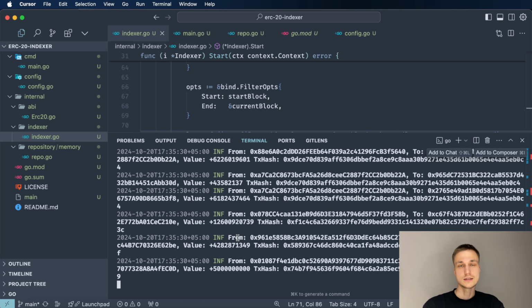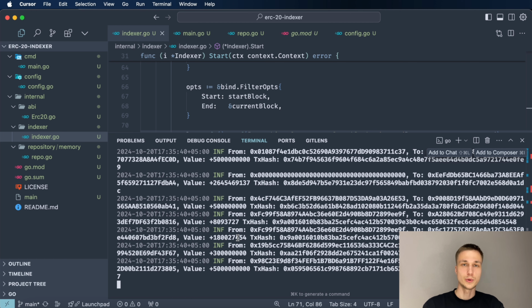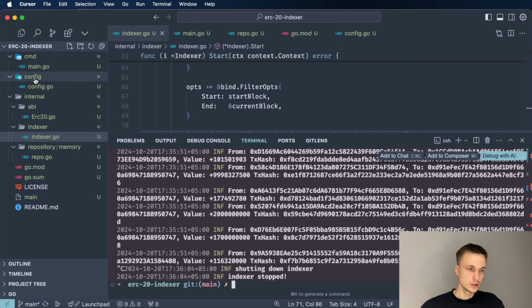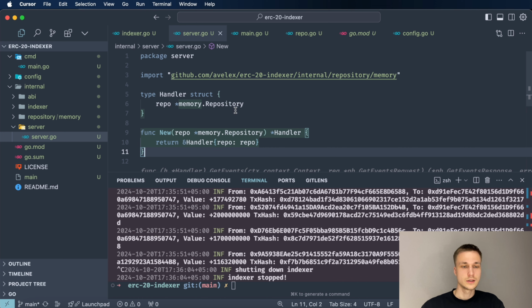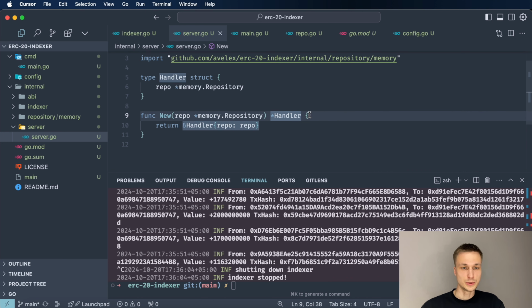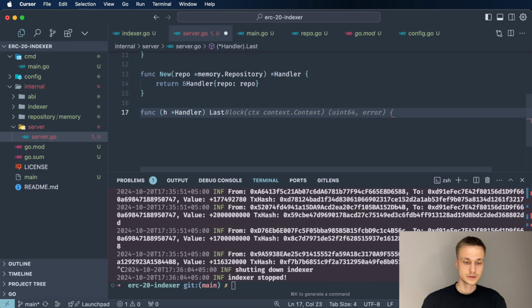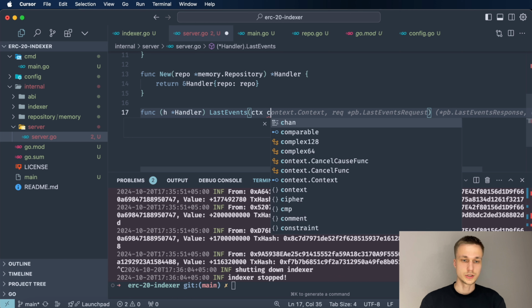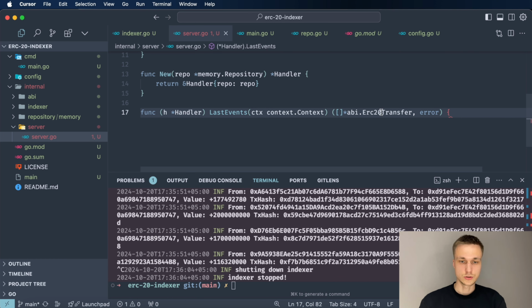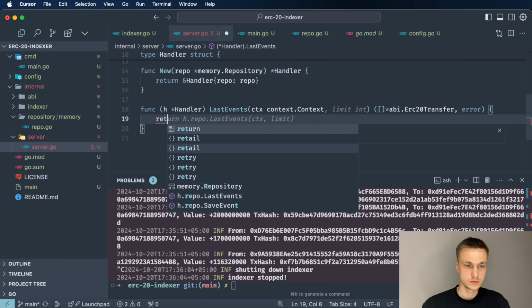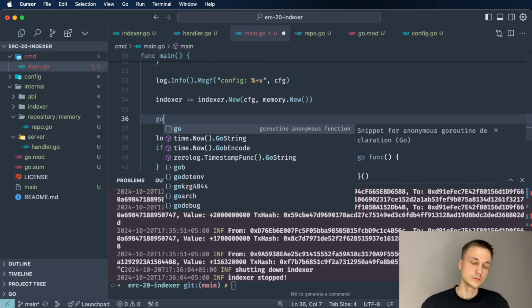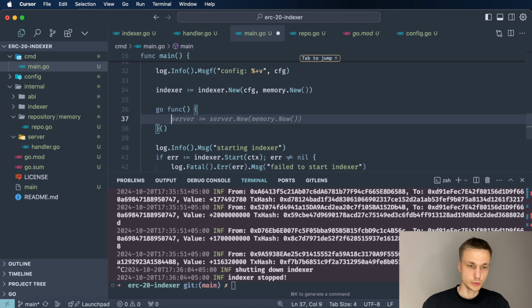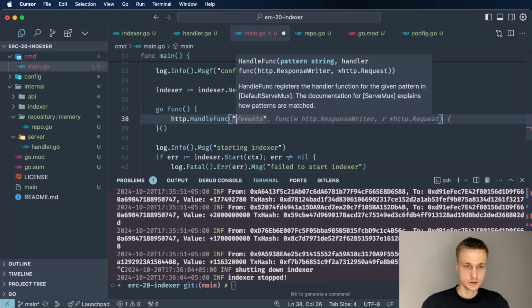It's very good result. Let's add some REST API server, HTTP server, where we can retrieve our data from our memory repository. Okay, so let's add folder like server, and here we can actually adding our memory repository for fast implementation. So let's name it last events, which receive context and return ERC20 transfers. All right, and here we can define in a separate Go routine our HTTP server with http handle func events.